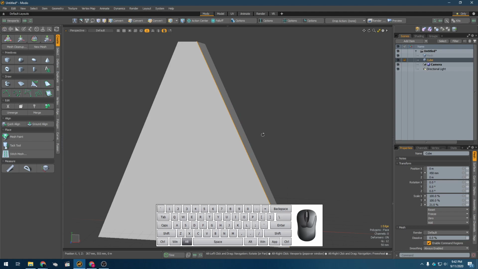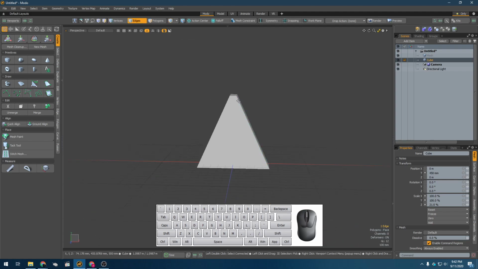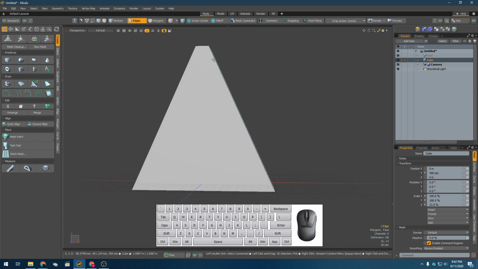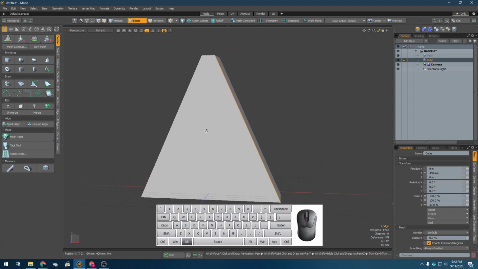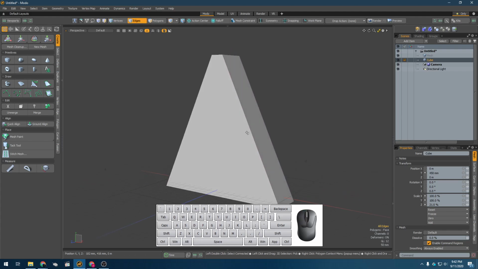So in order to actually be able to define more detail along that line, I need to add points specifically throughout this section, right? So we're going to look at a couple of ways we can add points and edges, which will in turn create new polygons or smaller polygons.